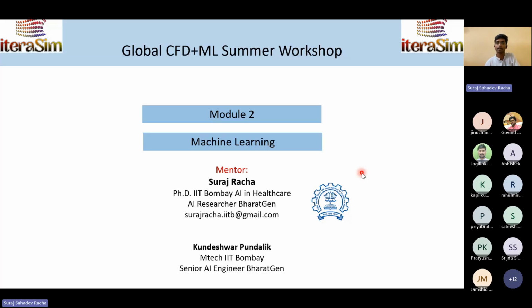We have actually built LLM models for India. It is one of the first models which has come out of our country, and we take pride in saying that we are the pioneers for it. I will be the mentor for machine learning, and similarly Kundeshwar Kundalik. He is also an MTech graduate from IIT Bombay, and he's a senior AI engineer at BharatGen. We are working together, and we'll be happy to take this machine learning course ahead as module 2.